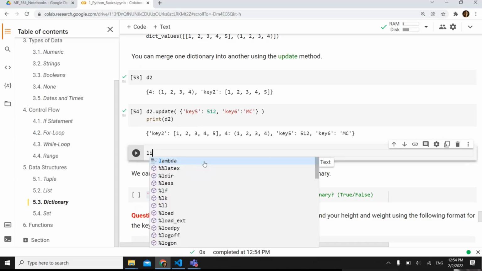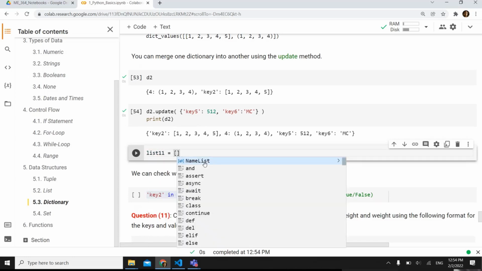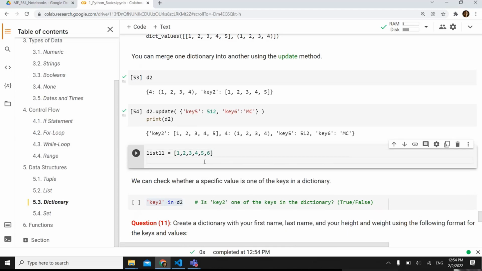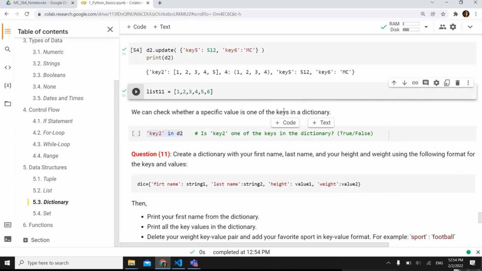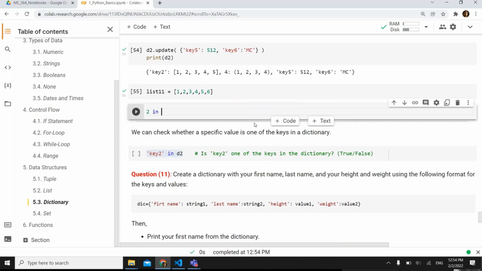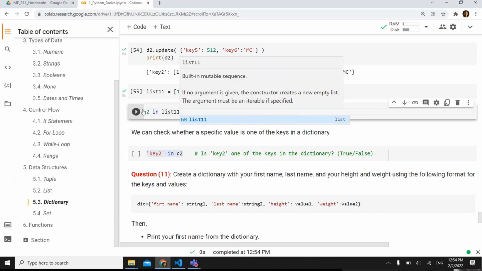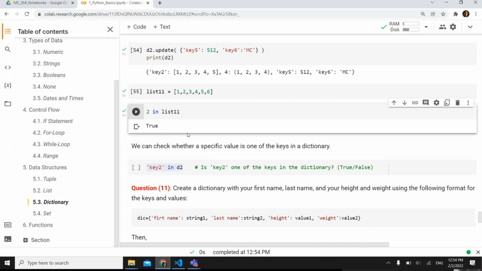Let's say I have a list and it has 1, 2, 3, 4, 5, 6 in it, right? Now, let's define this list. I can ask whether 2 is in this list. And the result is True, meaning yes. You can ask whether 7 is in this list. That would be False. So the output of in is a Boolean value. Right? So you can make a quick search in your list or tuple or whatever you're looking at.